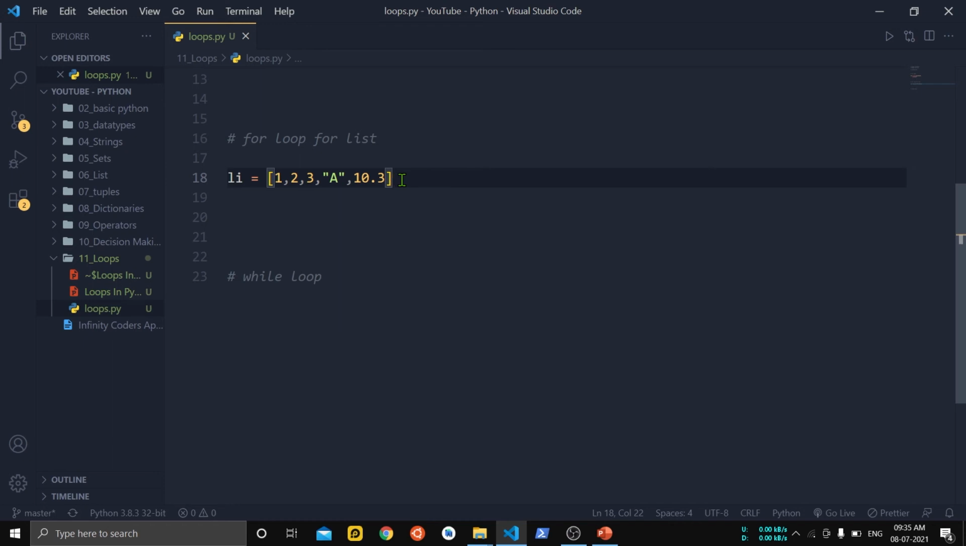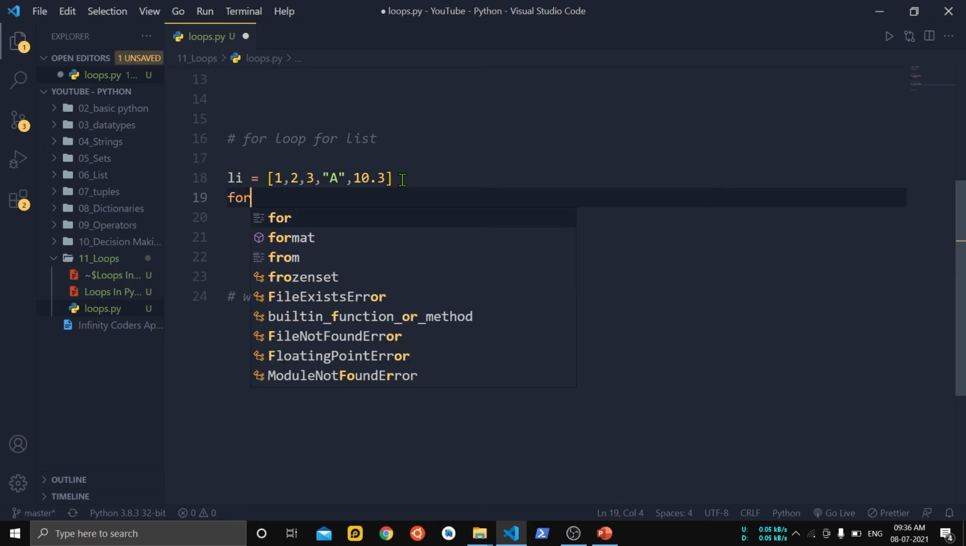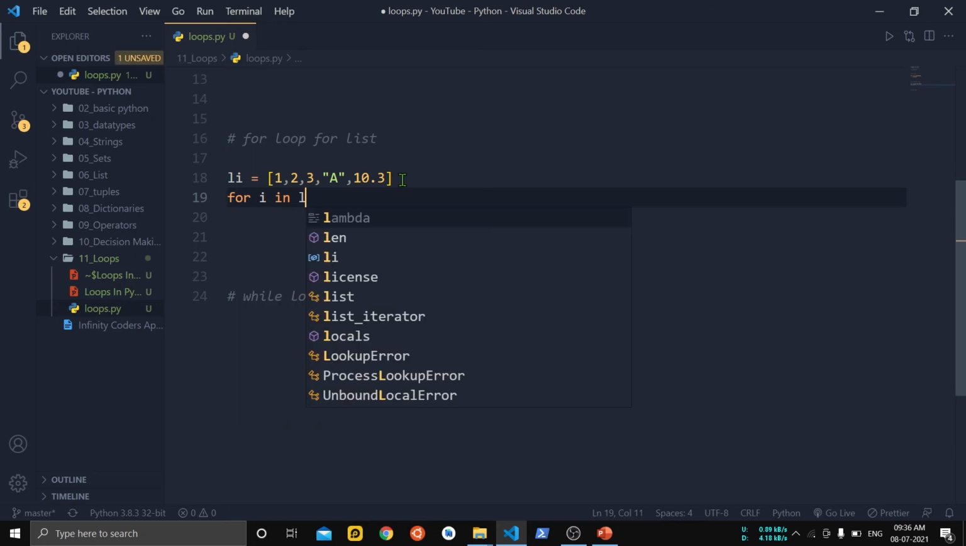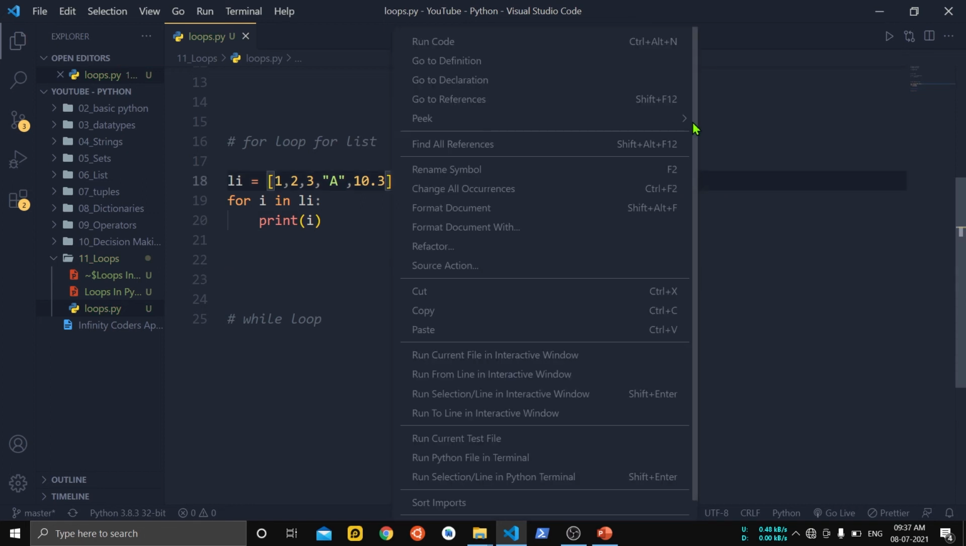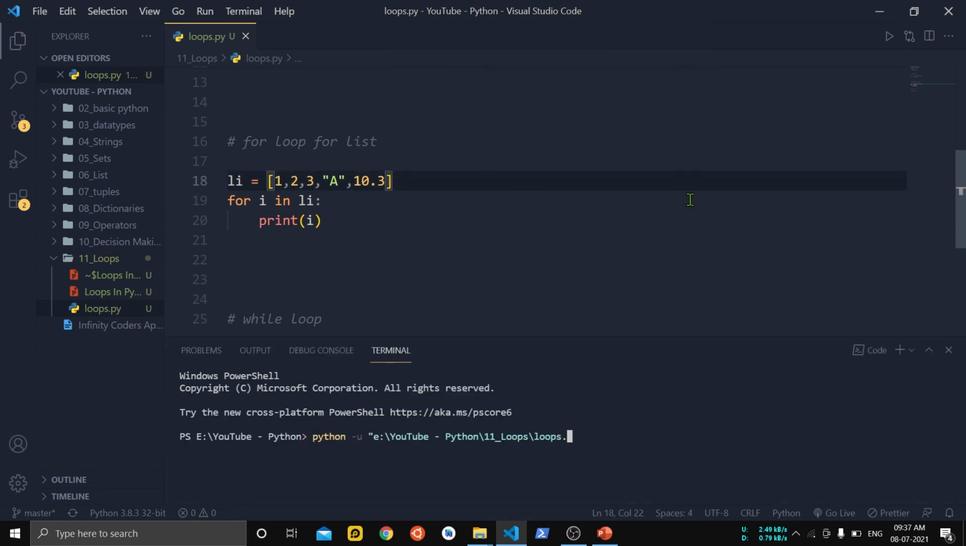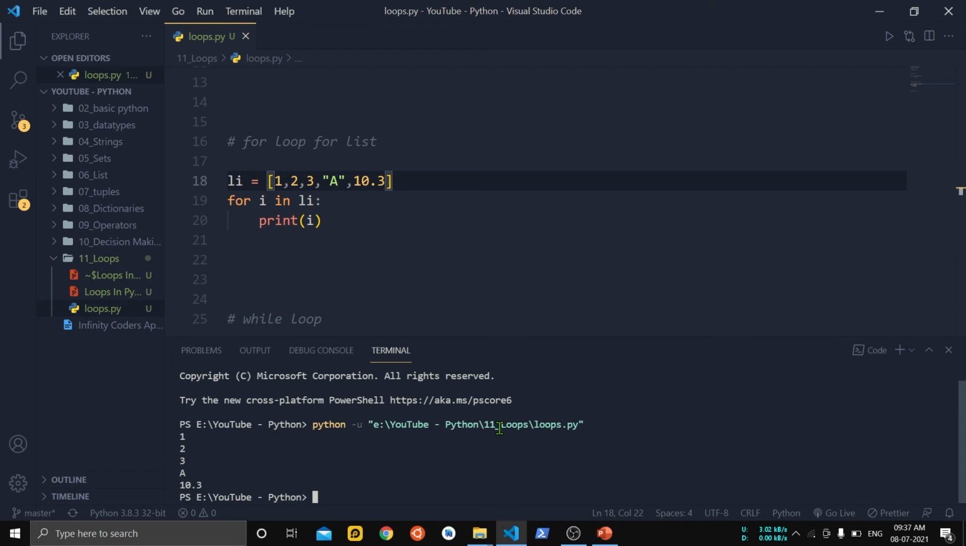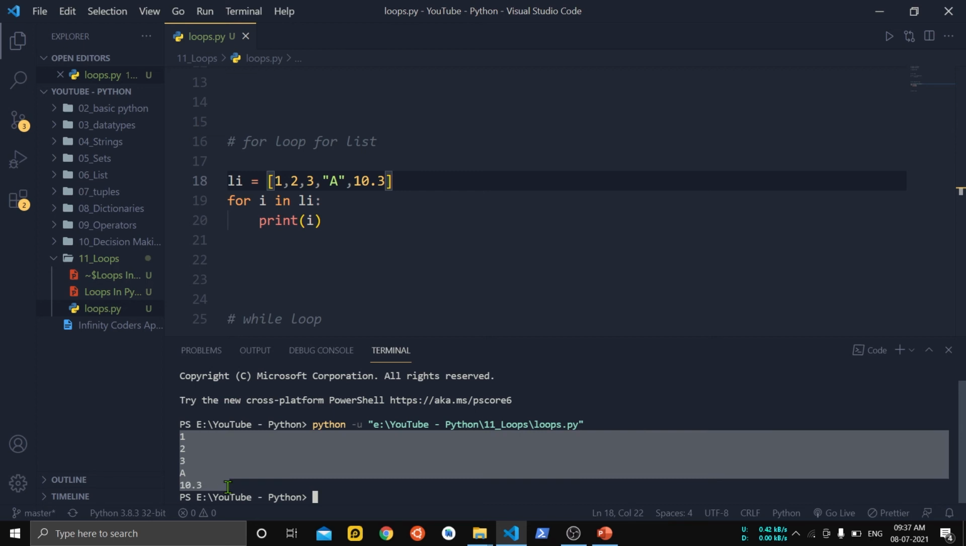Now let us see how to iterate through this. To iterate through this list, we should use for i in the name of the list, that is li, and then we can write all the block of statements which we want to execute. So let us print the value of i. Now you can see that in each iteration we have accessed one element from the list. Similarly, you can also check this for sets, tuples, etc.